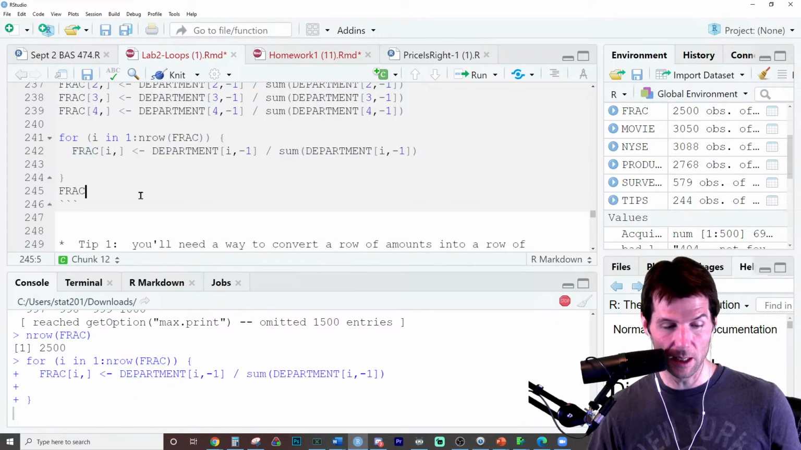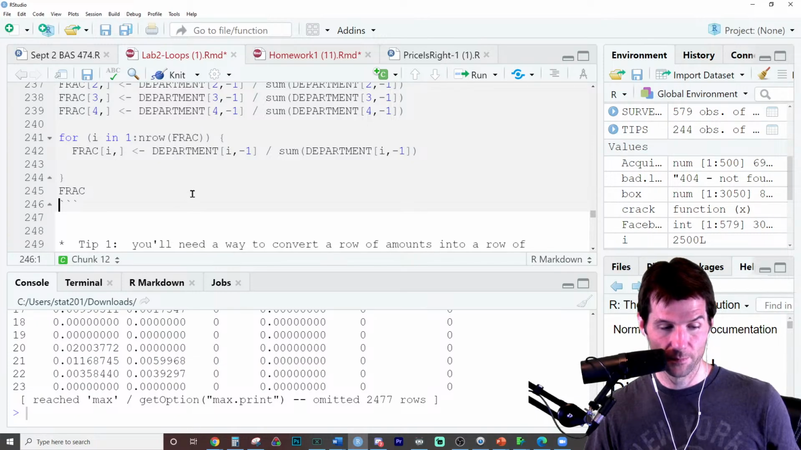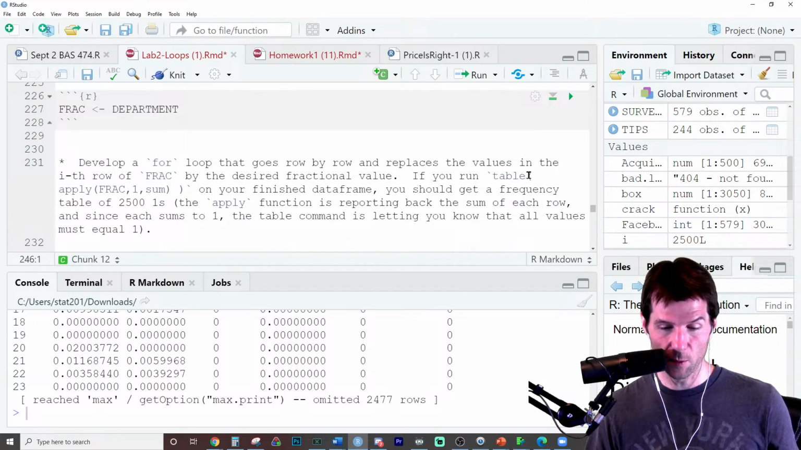Frac should now be, and it says we can do a check right here. Oh, oof. Got something weird happening. Let's run the check code to see if it worked. It says running this should get us the result.